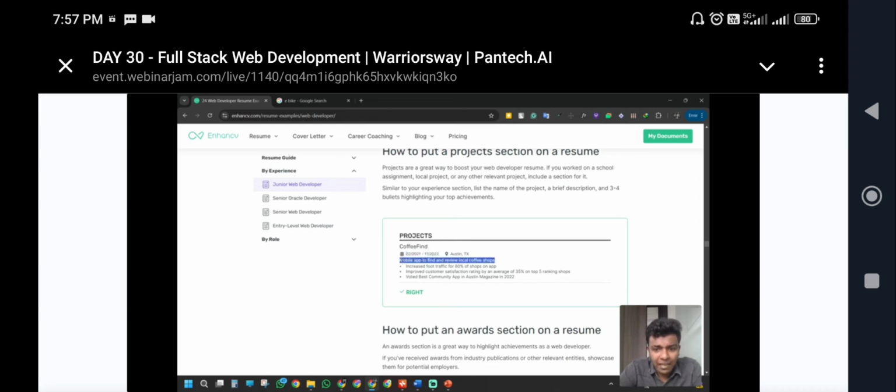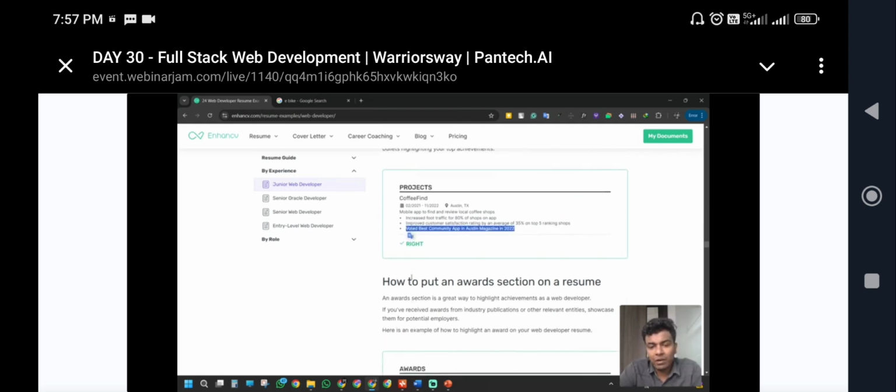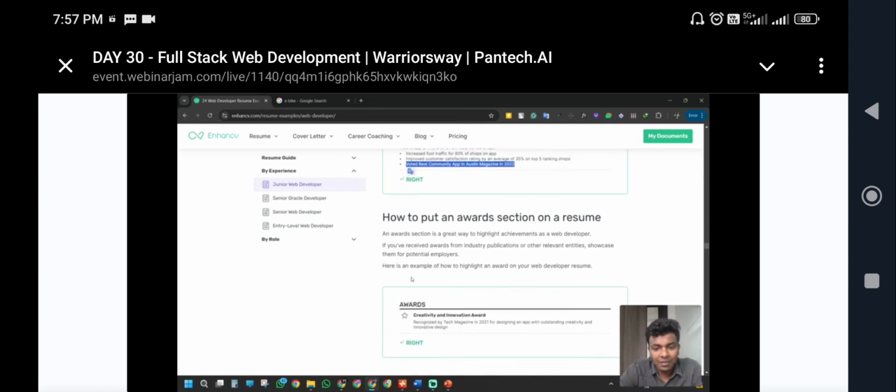For example: a mobile app to find and review local coffee shops. First, increased foot traffic for 80% of the shops on the app, improved customer satisfaction rating by an average of 35% on the top 5 ranking shops, and voted best community app in the Austin magazine in 2022. So that's how you need to mention that.